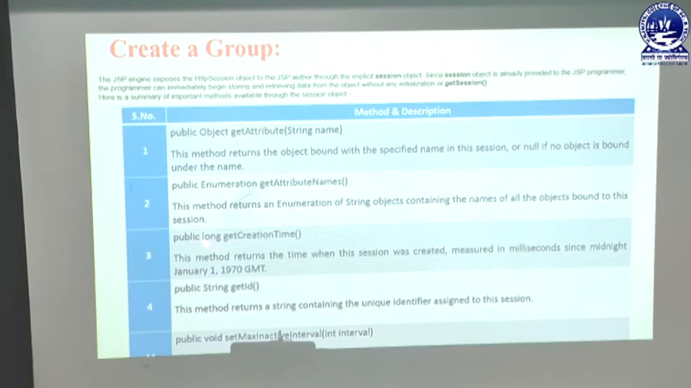The next method is known as the long getCreationTime method. In that getCreationTime method, we can return the time when this session was created, and it is measured in milliseconds since midnight, January 1, 1970 GMT. So in this method, we can easily retrieve our time through that method.